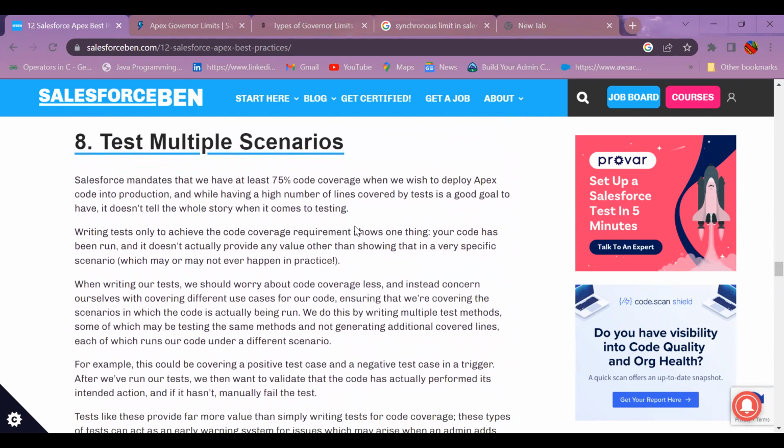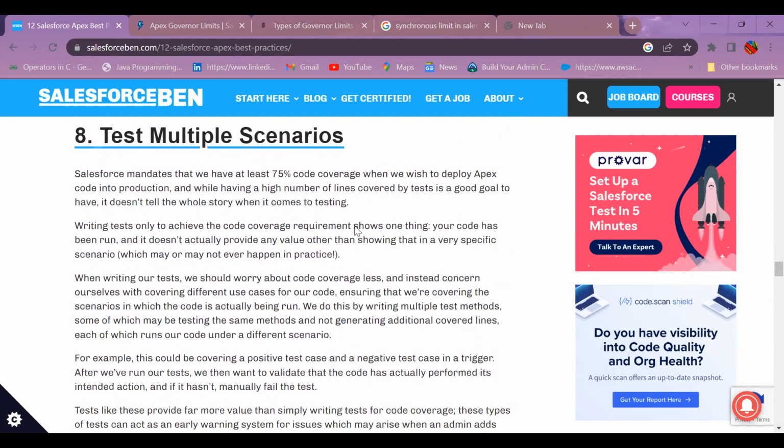So we have not written any test scenario yet, but yes, whenever you write any Apex class, any trigger, you should also write test classes for that, which contain all the scenarios which can be there, whether it's positive or negative. Both the scenarios should be covered using test classes.